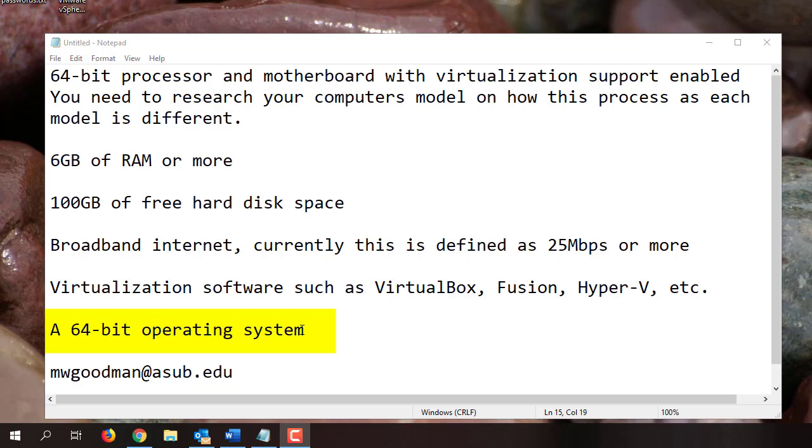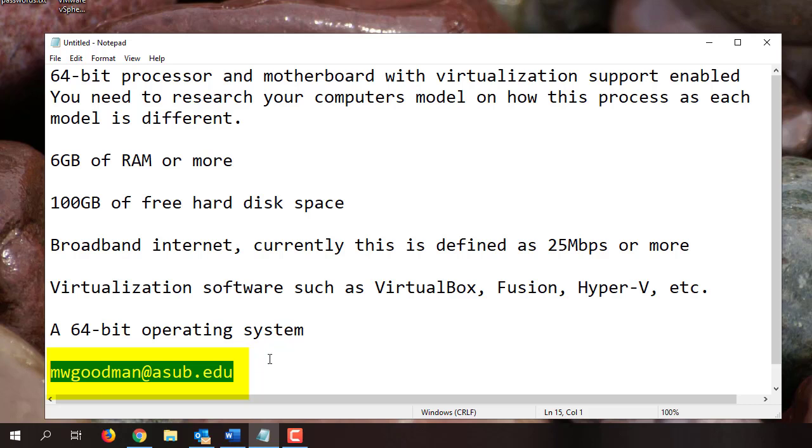Windows 10 comes in many different versions. The most common version is Windows Home for home computers. For Hyper-V to become available, you'll need to upgrade to at least Windows 10 Pro. If you have Windows Home, you may request a product key to upgrade your Windows Home to Windows Pro. Use your student email account and send an email to mwgoodman@asub.edu requesting a Windows 10 Pro key.